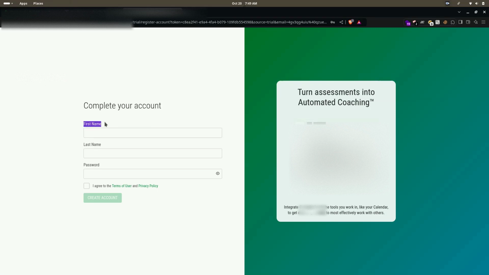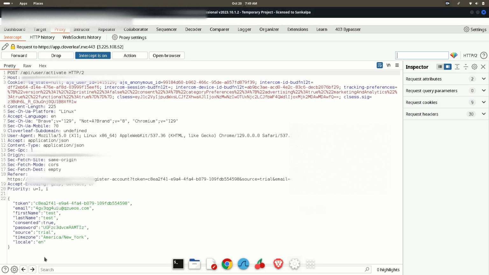Here you can see it's asking me to fill the first name, last name and password that I want to use for this account. Now let's simply fill random details and let's use a very basic password. Now what I can do is capture the HTTP request with my proxy, which is Burp Suite in this case. So let's simply capture the HTTP request.